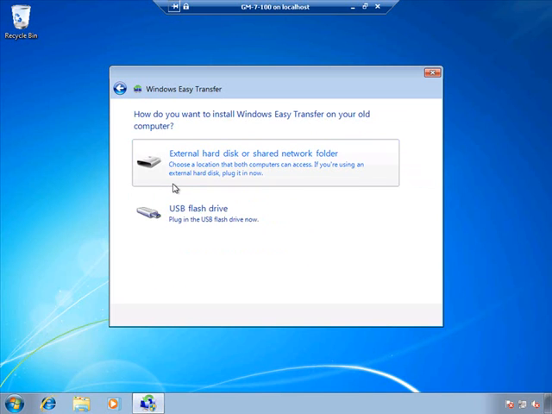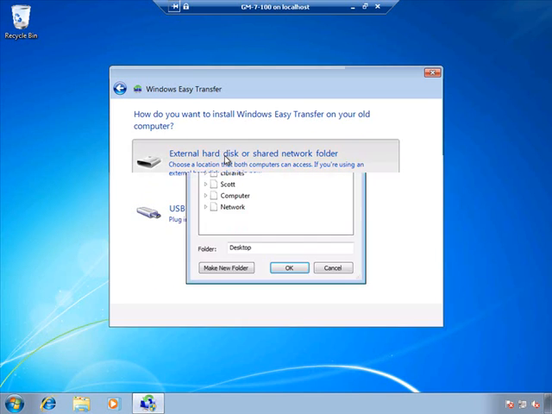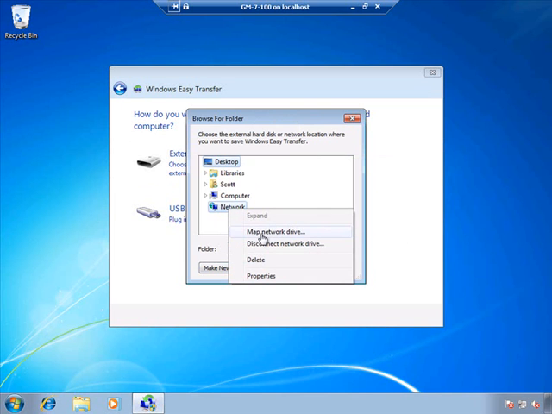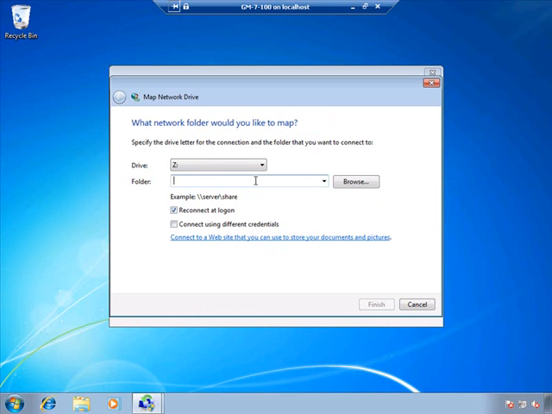How do I want to install it? Well, I'm going to use an external hard drive or shared network folder. This shared network folder will be accessible to both my new computer and my old computer. I'm going to choose a network folder. Actually, I'm going to map a network drive. Drive Z is going to connect to the GM-DC, to the C drive of the domain controller.